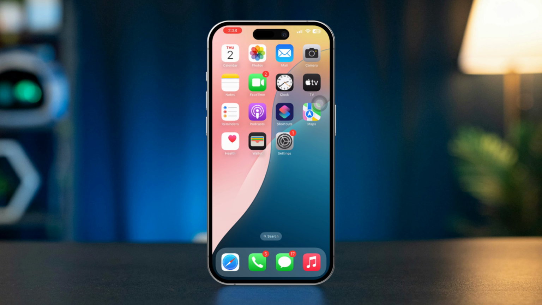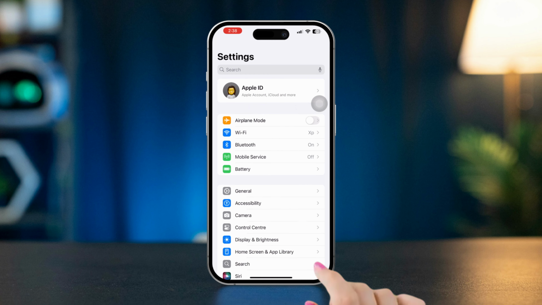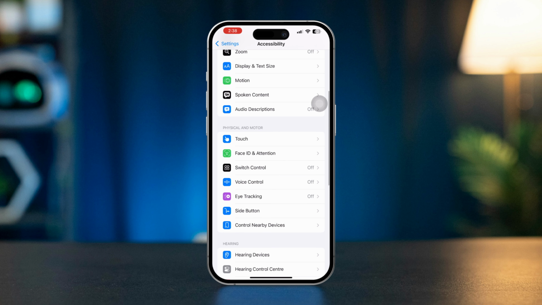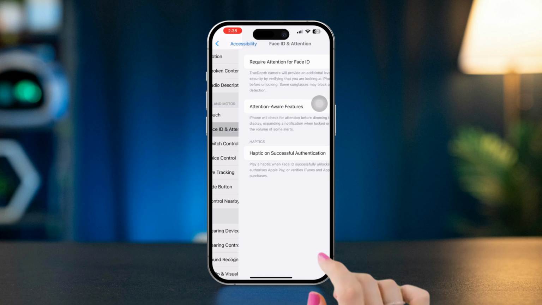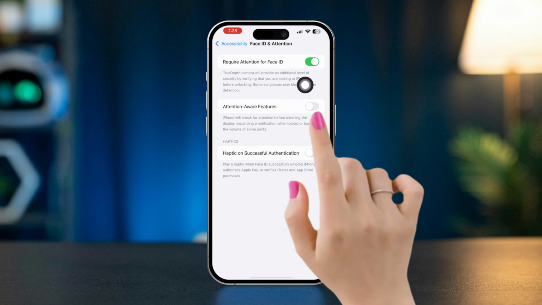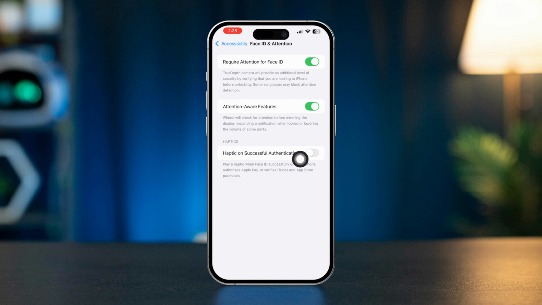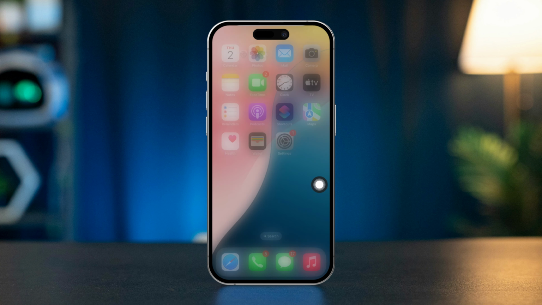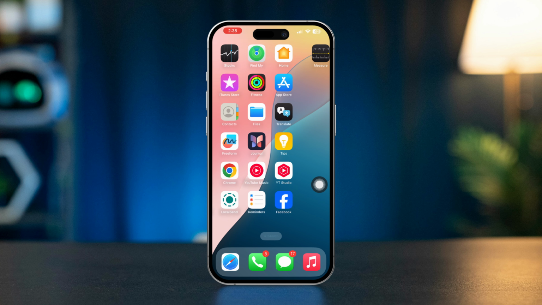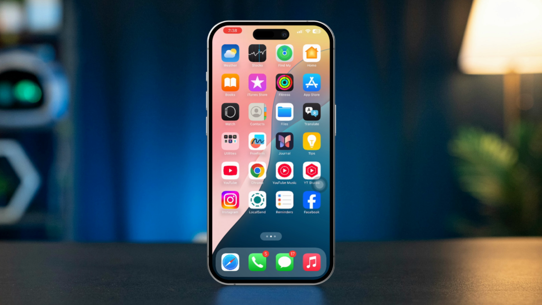Solution 1. Check out this quick setting. Open Settings, scroll down, tap Accessibility, scroll down, tap Face ID and Attention. Just enable Require Attention for Face ID. Attention-aware features also enable haptic on successful authentication. If these options are already enabled, then turn these off and then turn them back on again. If these options are not available here, then go run a hardware test for your Face ID.